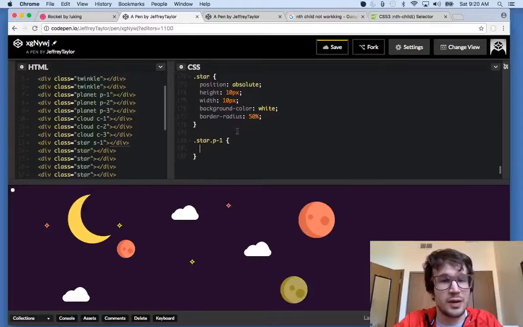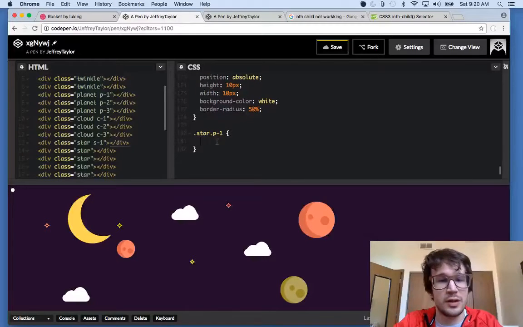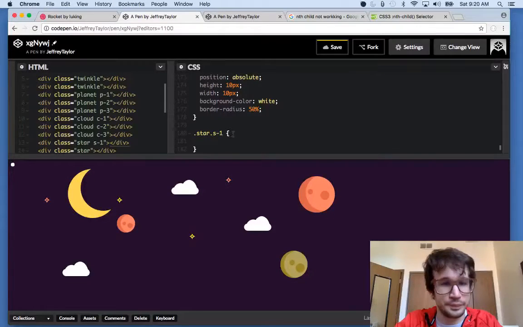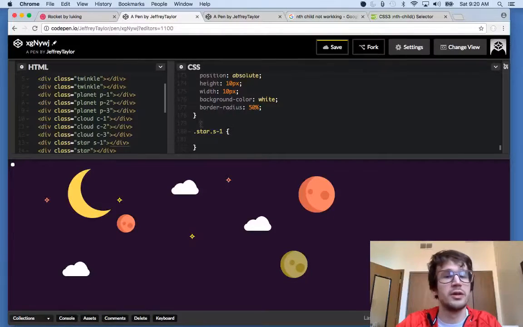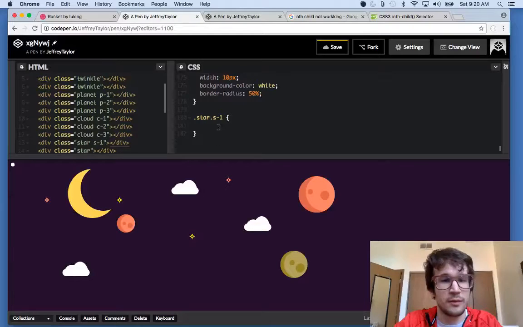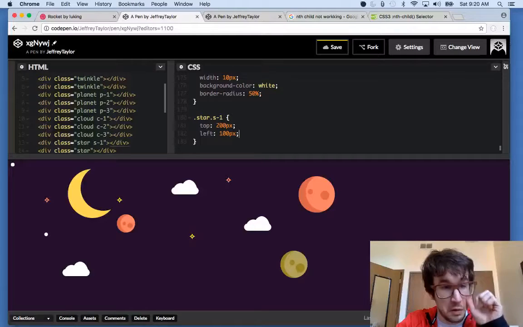So I have a star, that's fine, and oh, S1. And I'll make this a little bigger. I just kind of want to scatter these around. So maybe the first one will go like here. So top is like 300 pixels. It's too much, 200 pixels. And left is like 100. Maybe a little more.